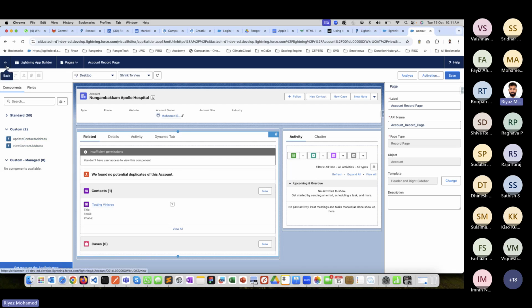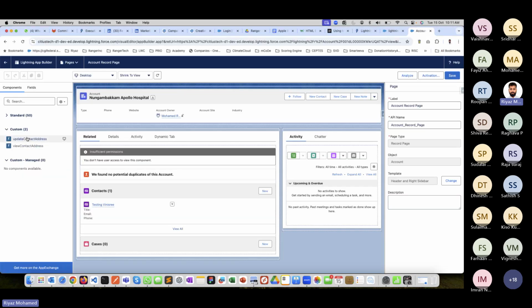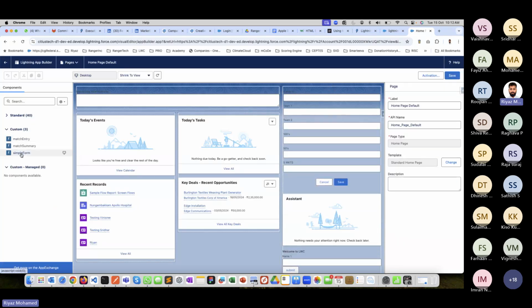If we mention the target as home page, this can be exposed only in the home page. It won't be visible in the record page. If I change the page to the home page, the custom component is exposed here. So this is how we expose the component and use the component in our UI.